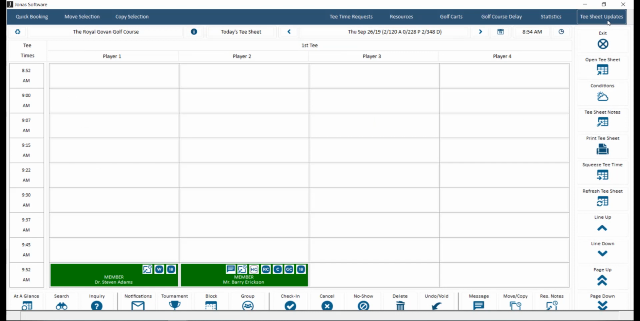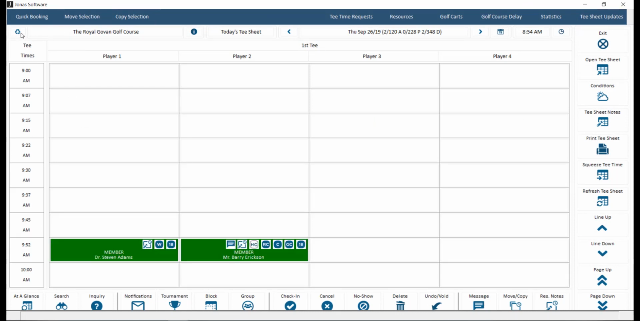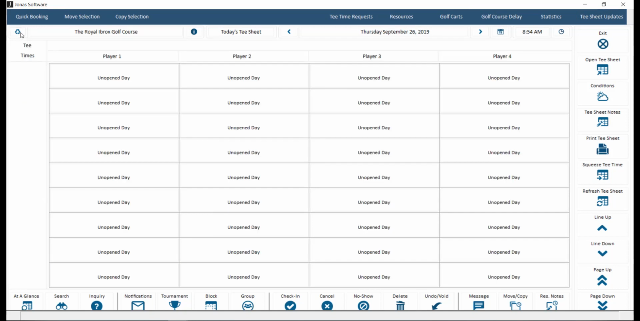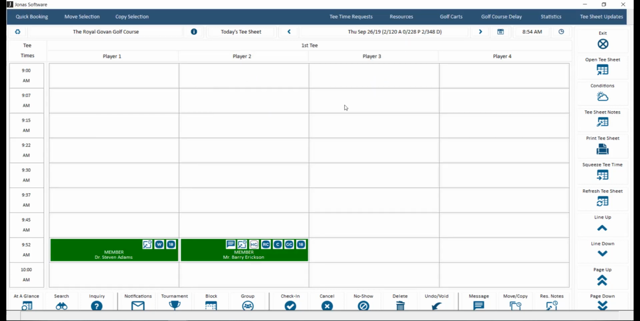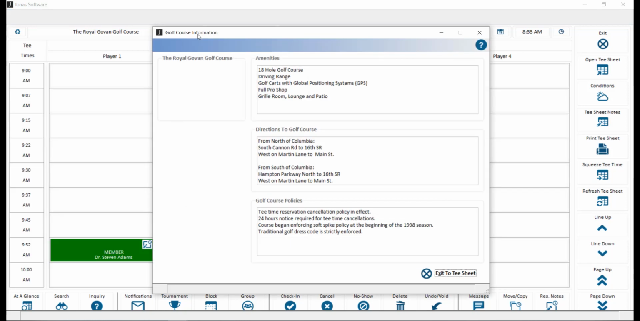Below the navigation bar, you will find the following options. Recycle icon. Click this icon to switch between the available golf courses that you have access to. You can also switch between the golf courses by clicking on the golf course name, which indicates which golf course is currently being displayed. The information icon will display the course amenities, directions to the course, and the golf course policies.